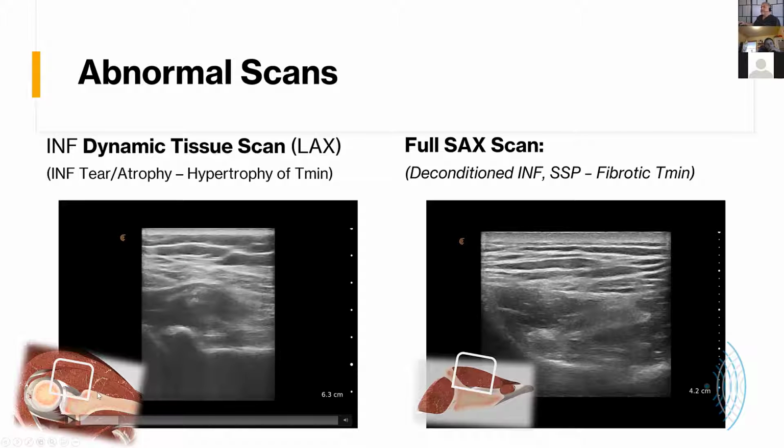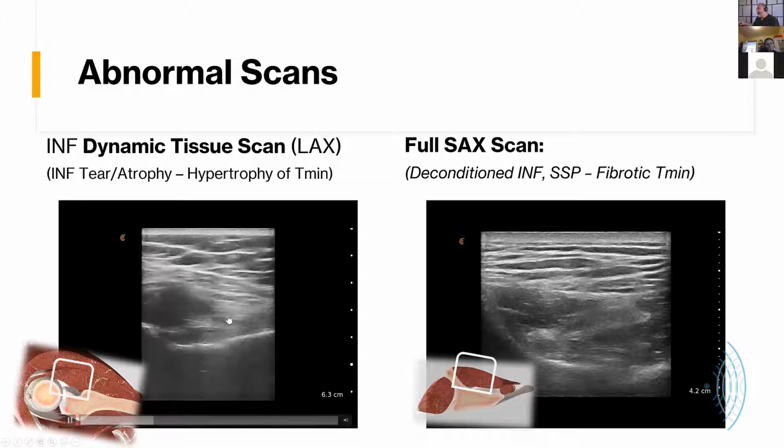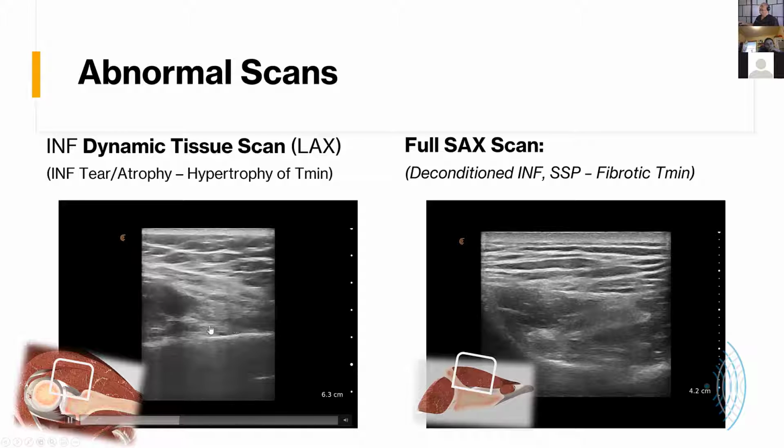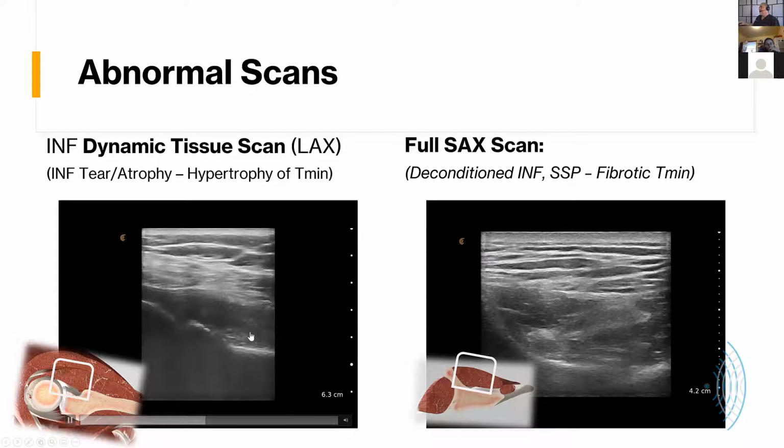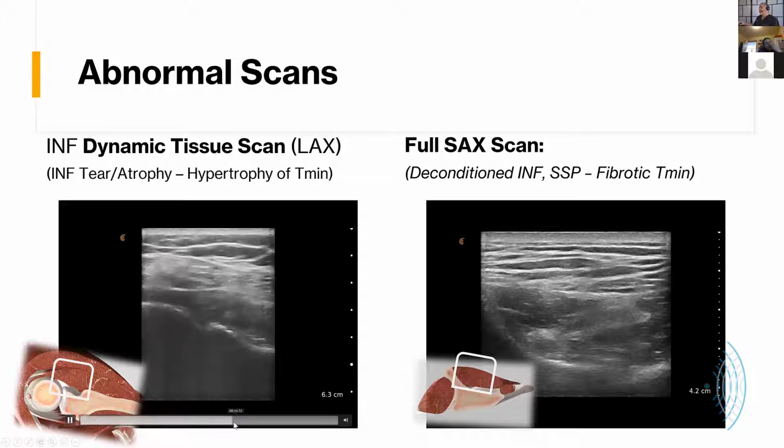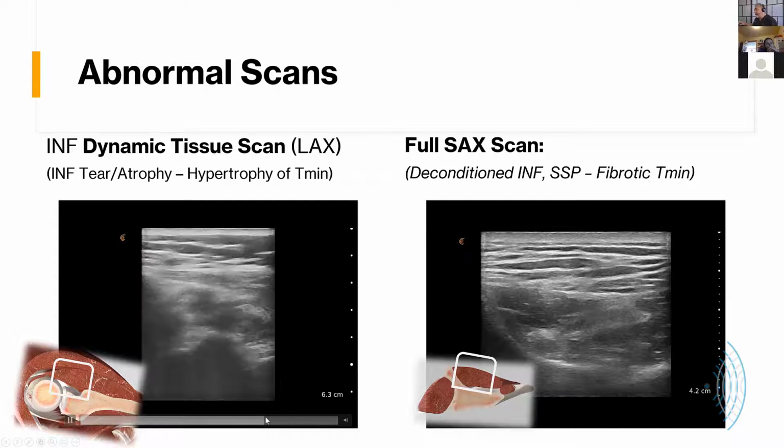And as she internally and externally rotates, it does not functionally move her infraspinatus. And in fact, if you look at it, it's bright. It is fibrotic. That muscle that we're seeing right there is the infraspinatus that is atrophied and fibrotic.